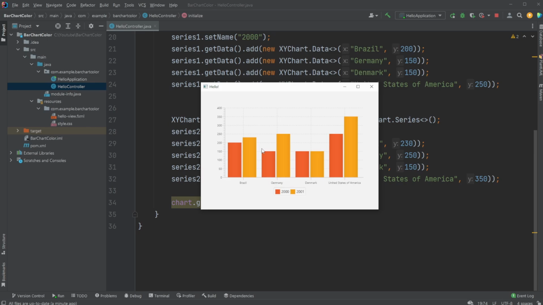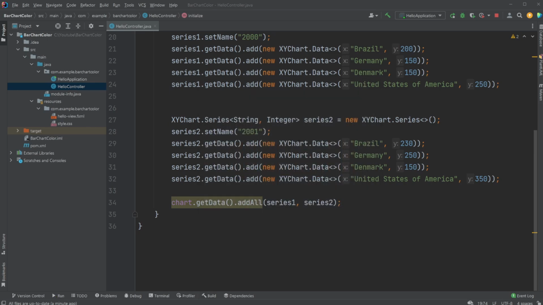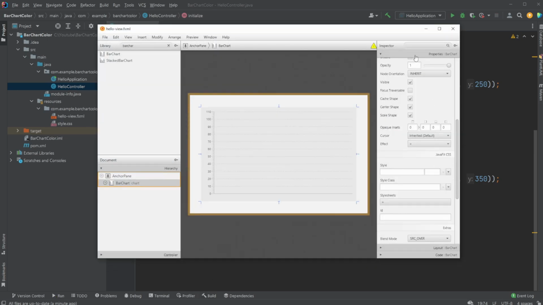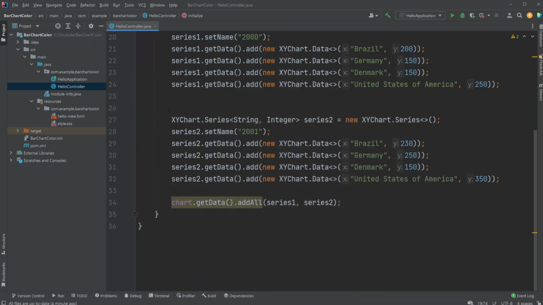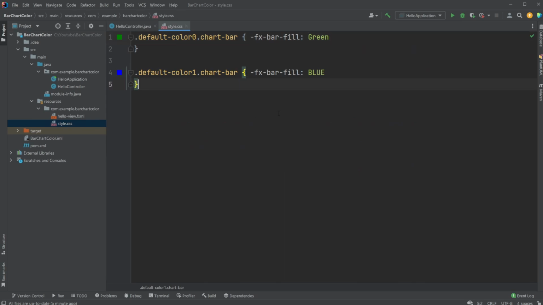But as mentioned, we would like to change the colors. So we can't just inside Scene Builder go onto properties, style and change the colors directly, because for some reason Scene Builder doesn't really recognize these style changes. What we actually need to do is create a style sheet, which is a CSS document, where we set default color 0 for the first chart, or default color 1 for the second chart, then dot bar chart, and then a color using fx-bar-fill.